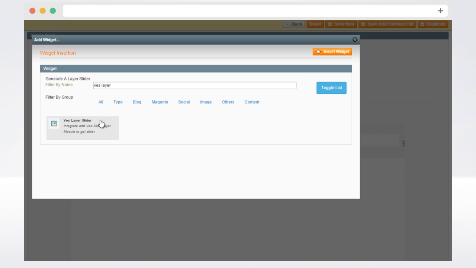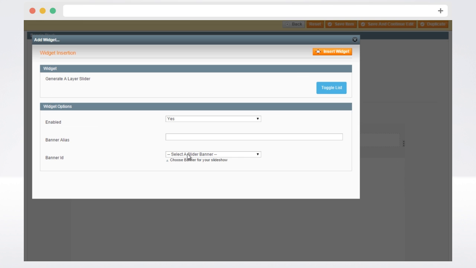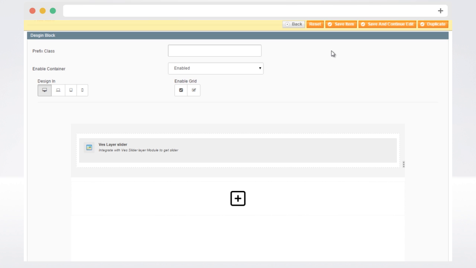Okay, select the widget. And here is the widget setting panel. You can configure it any way you want and then hit Insert Widget. All right, now let's create another block and add 3 columns to the block.